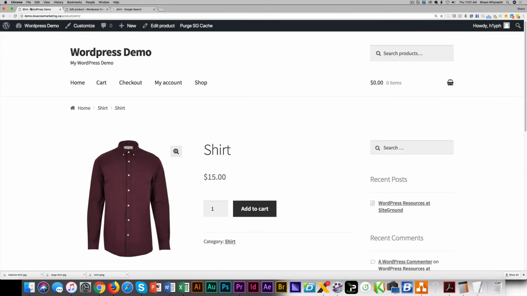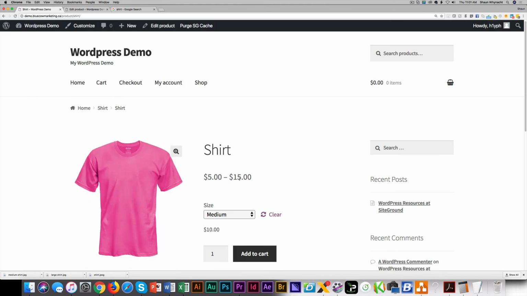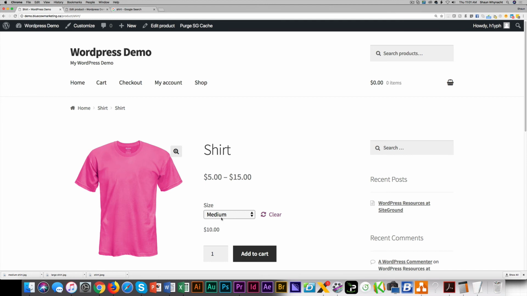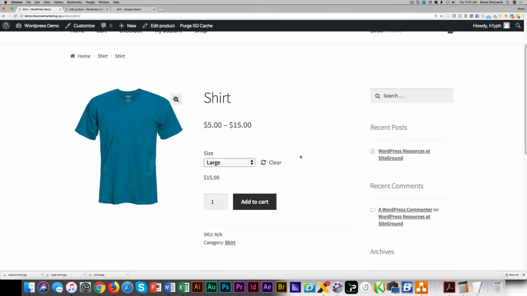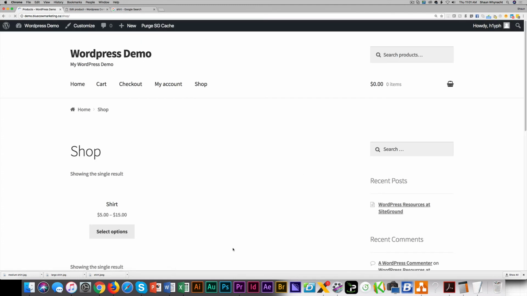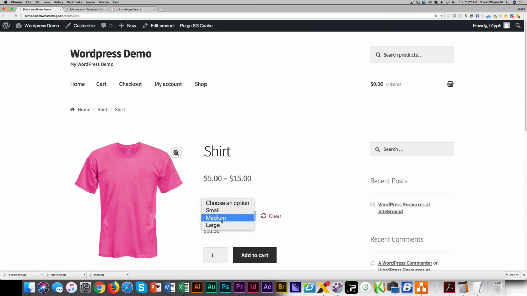Okay, now let's flip back to the product page, and we're going to refresh this right here. So now what it does is it shows the range from $5 to $15, right? So if you choose small, then the price is going to be $5. Medium, $10. Large, $15. So now what we've done is we've created one single product item, because if we go and click on Shop, there's one item here and it has the range. But now we have a single product that gives us really 3 different products that people can buy from.